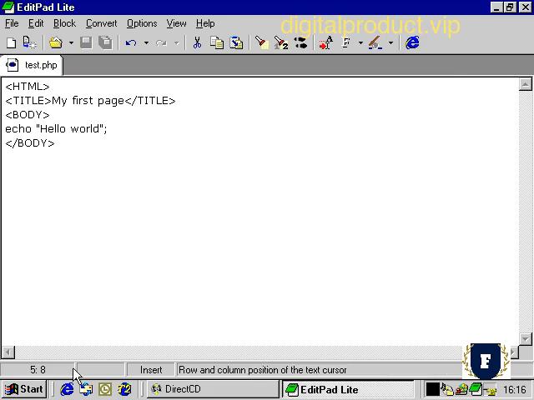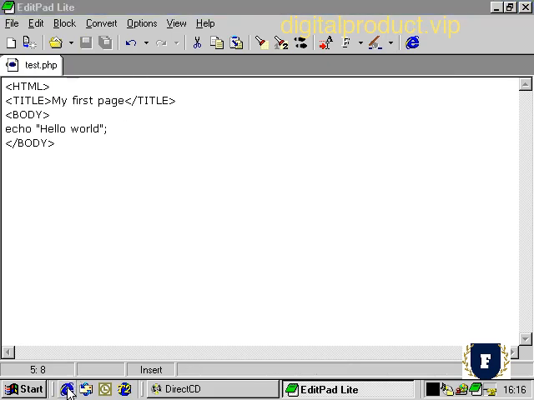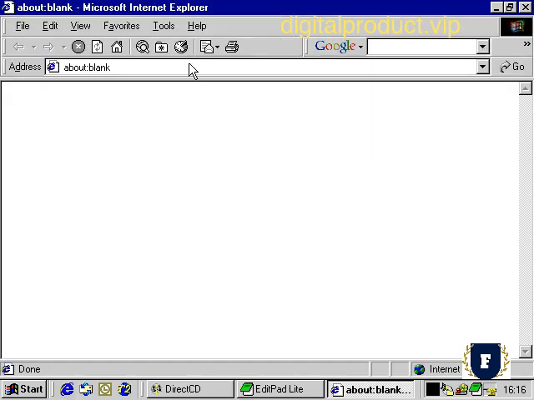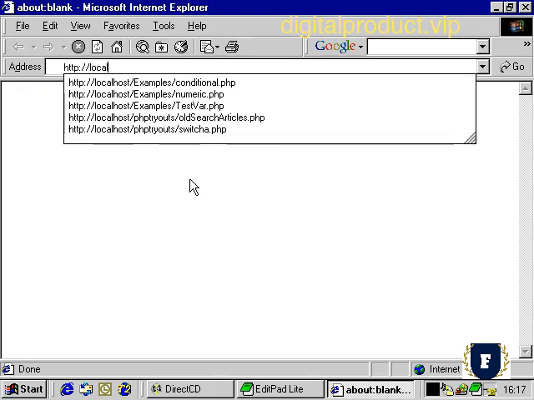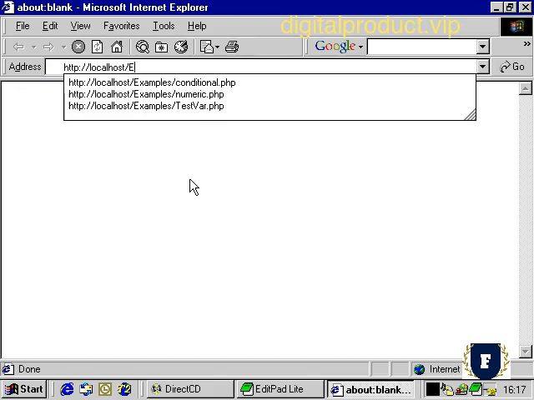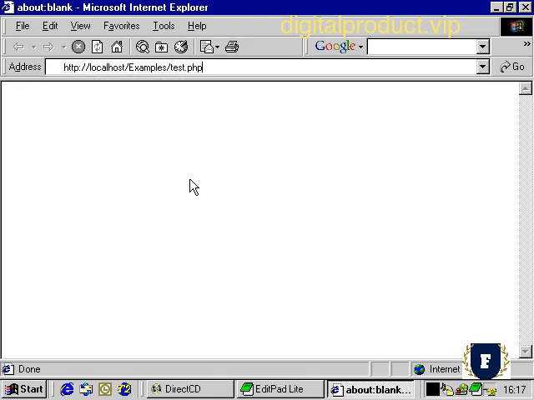So save that, and now let's open up our browser and we'll open this using the localhost path. Now we saw some of the reasons for that in our last chapter, but it's very important that we use the localhost path and not the absolute path via the disk.